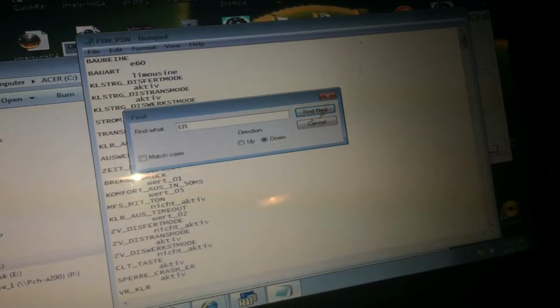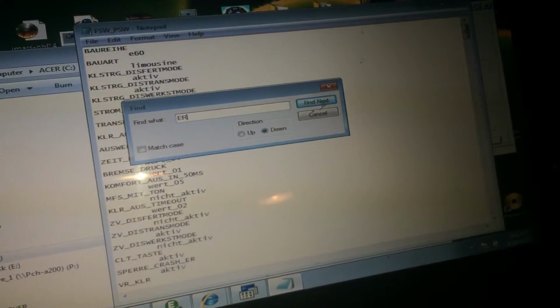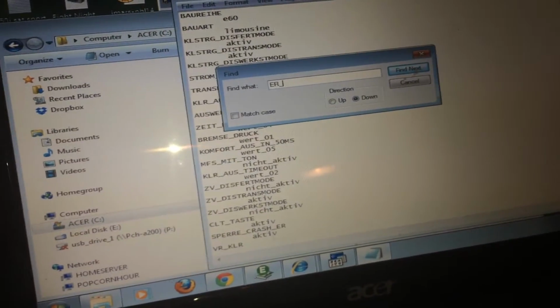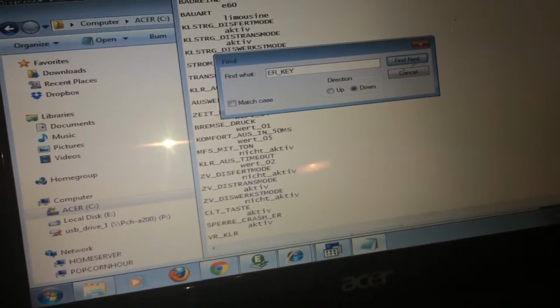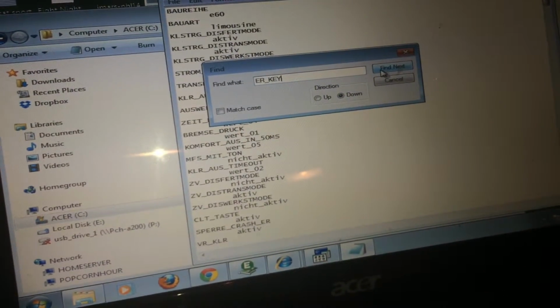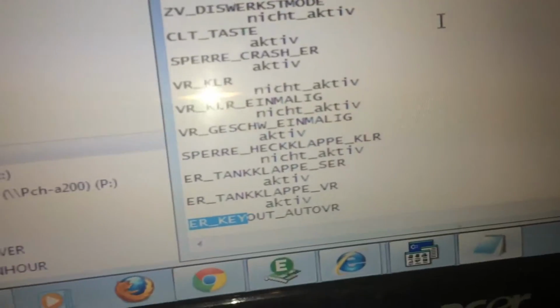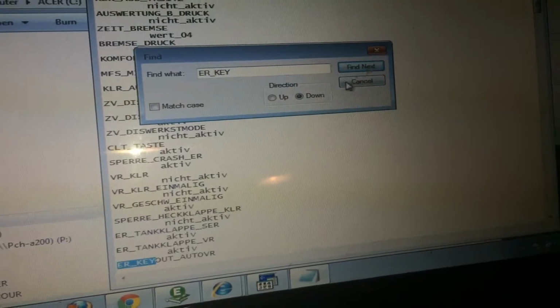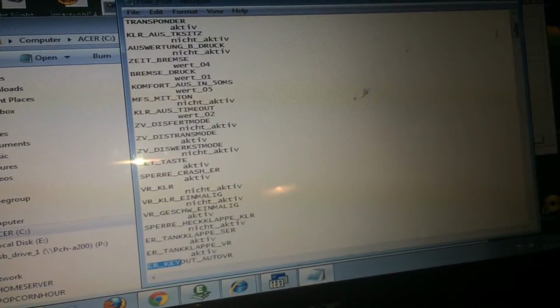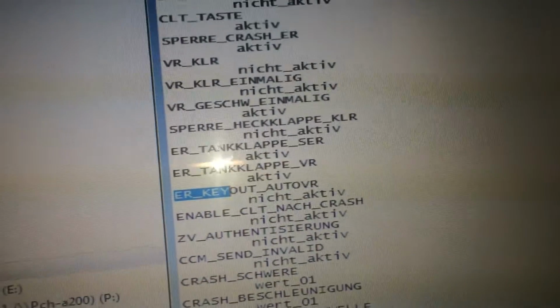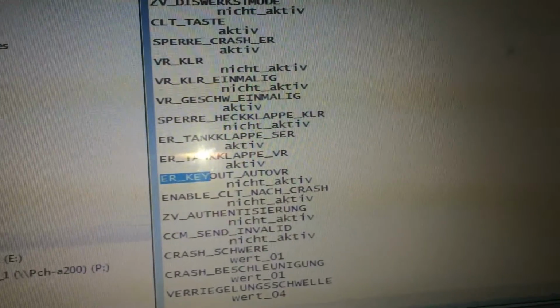And I'm going to type in ER, and I believe it's underscore. How the hell do you do an underscore here? Oh yes, shift in this. Key. Alright, you don't need to finish the whole thing, just start it off. And then I'm going to hit find next, and there it is. It automatically highlighted it. Alright, so you close this out of the way. Alright, let me scroll into it. Now, let me zoom in. It's currently set on nicht_aktiv.